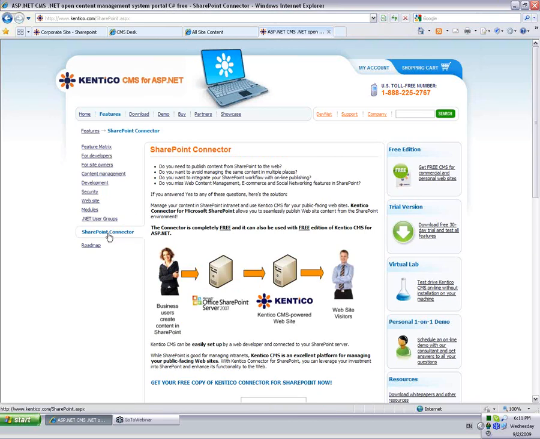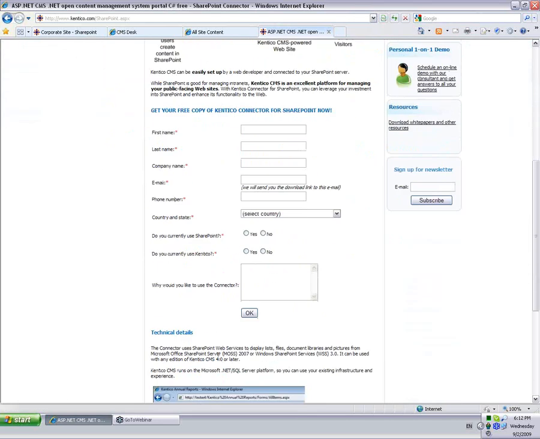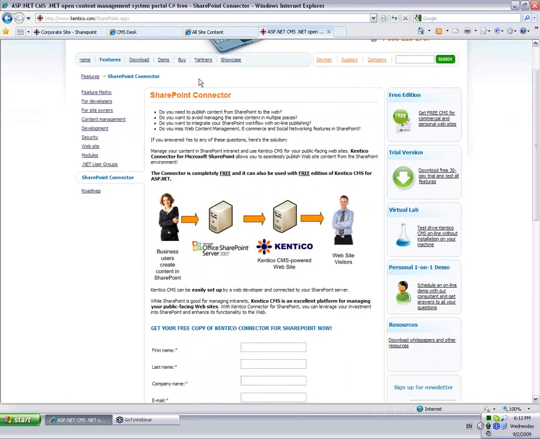You can get the SharePoint connector if you go to our website, kentico.com, click on the features, then the SharePoint connector. Just fill in the form and then you can download the connector.